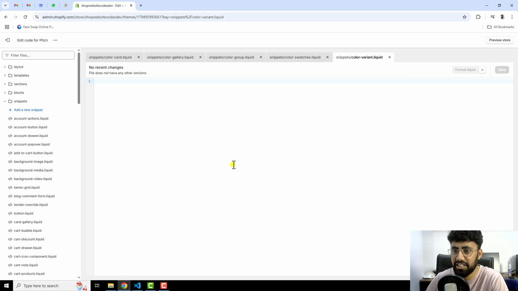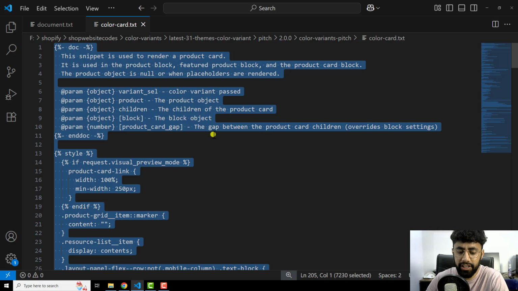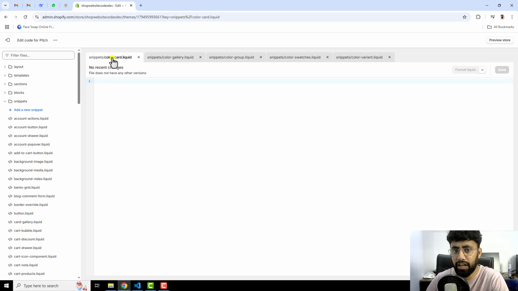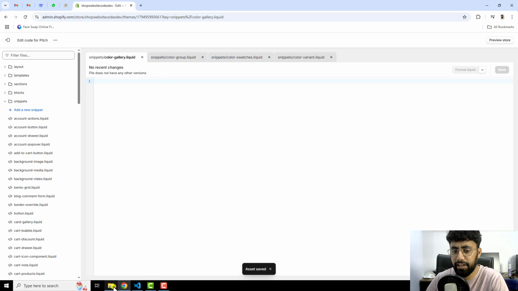Now we are going to paste the attached code which I have already given, which you will find after download. Let's copy the first file's code. Here we have color-card.txt. Open it up, copy this code, go back here, click on color-card.liquid, paste that code here, and then click on save. Once the changes are saved, you can close this file and again go back here.